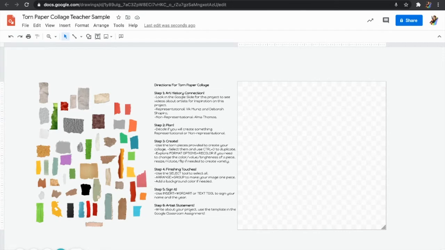Hello, digital artists. Today in this video, I am going to show you the directions for the torn paper collage digital art project. There are 6 steps for this project. They're in the Google Drawing. They're also in the Google Slides.